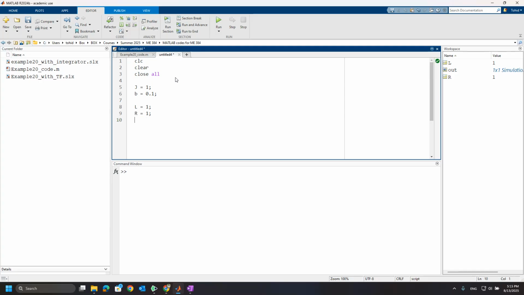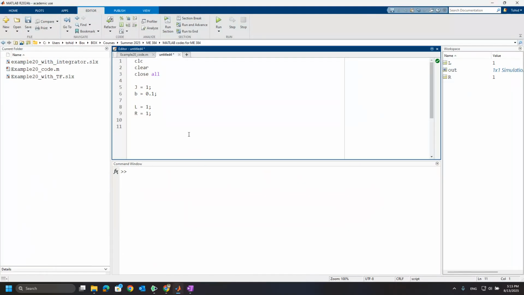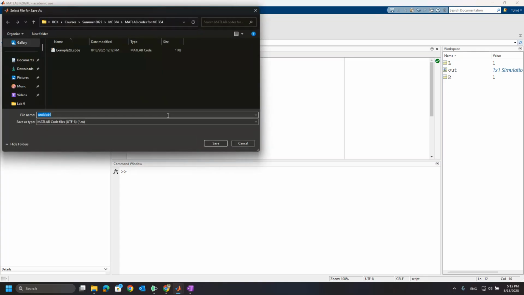At last, the last thing that I need to add is Km and Kb, which are the motor torque constant and the back electromotive force constant. So Km is equal to 1, and Kb is also equal to 1. Just some numbers. If you want to run this again, you need to save it. So it's going to be example 21, initial values.